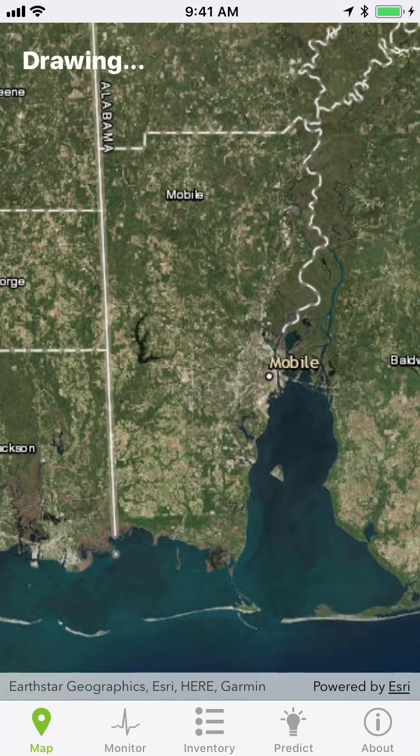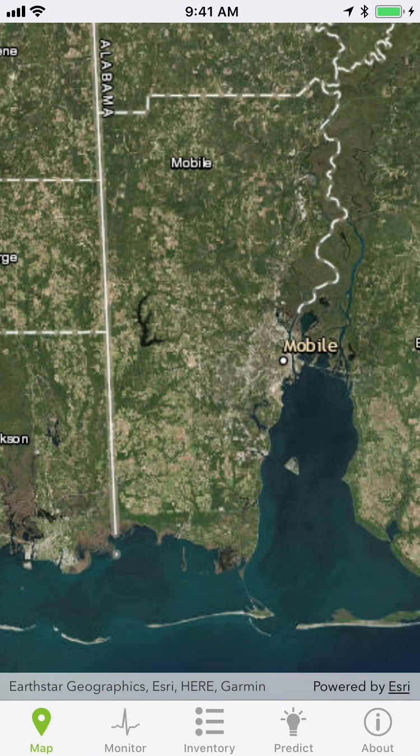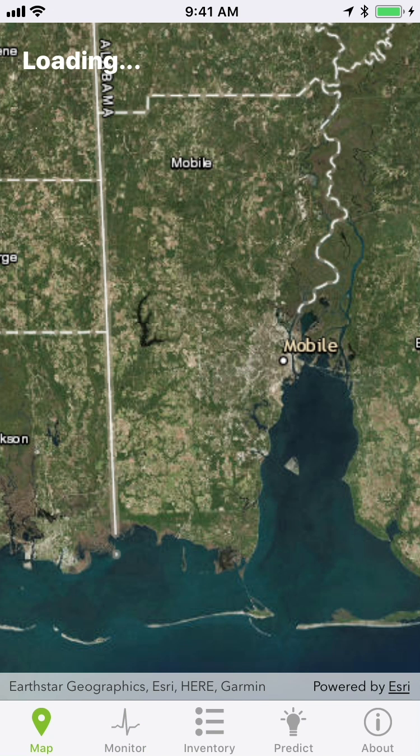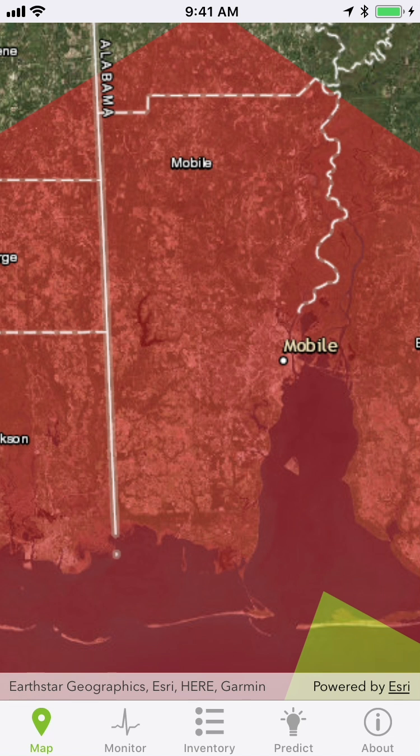interest. Next, we'll move over to the Monitor tab, which is where we can access data layers that will allow us to monitor for threats in our area of interest. To look at our demo observed hurricane winds, we're going to toggle on that layer and return to the map. We should now see that our area of interest is going to be exposed to hurricane force winds.